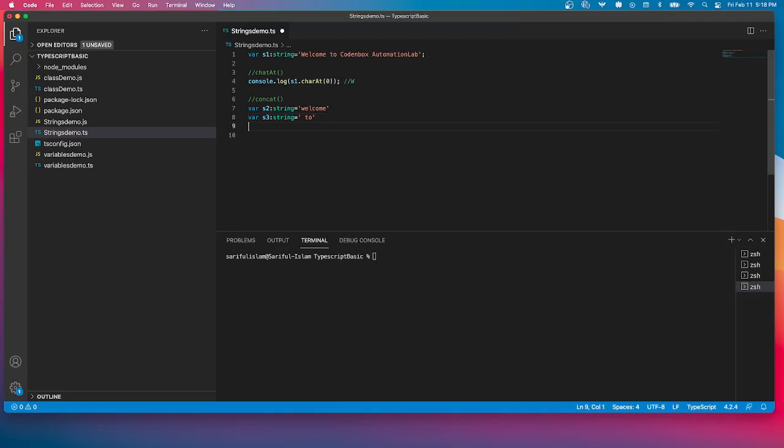Okay, and then let's create another variable. I would say s4 and also string type. All would be the string type, because to call or to use a string method, your data has to be string type, right?